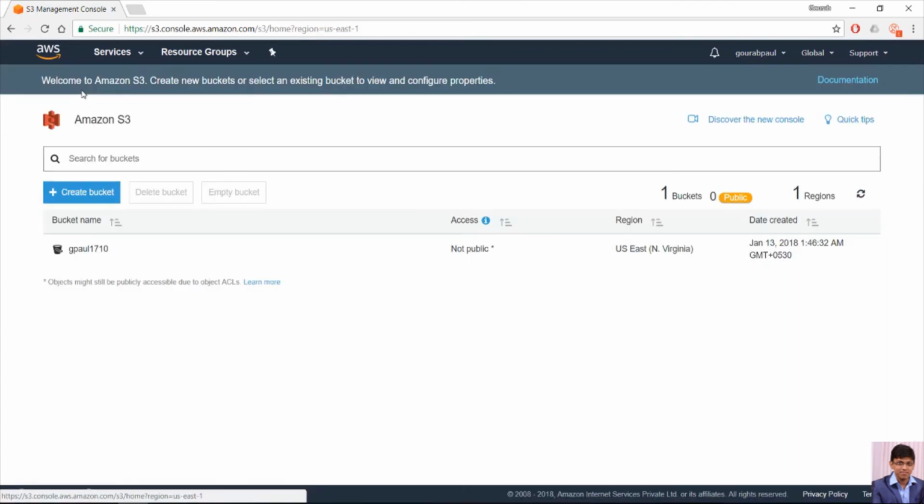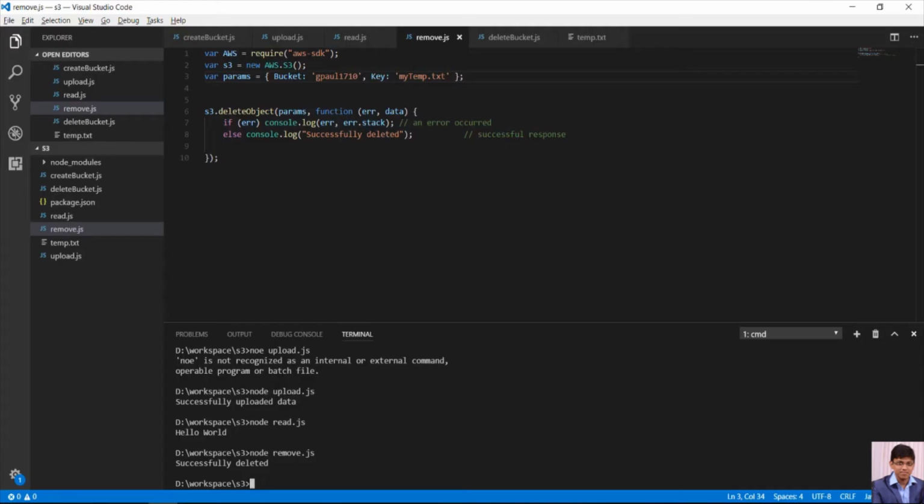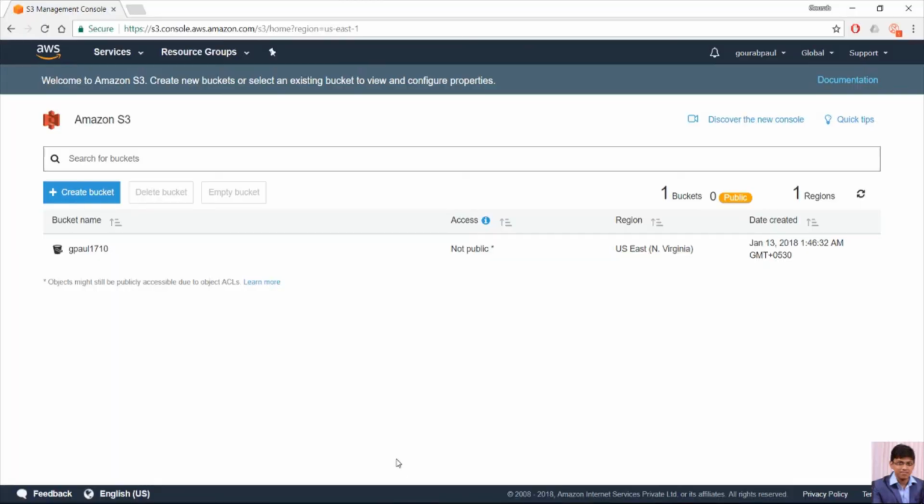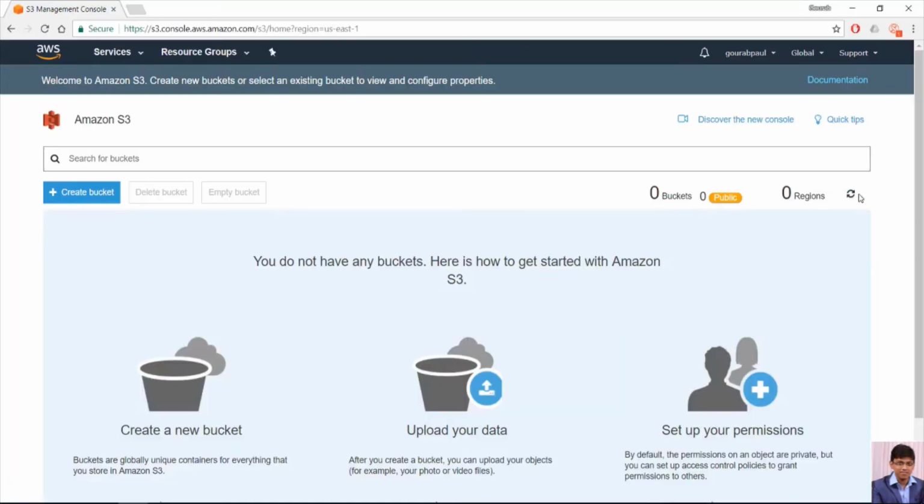Now we'll delete the bucket itself. In order to delete the bucket, we just need to pass the bucket name in the params. The bucket should be empty. So we just need to call s3.deleteBucket. Now we can see that it got successfully deleted. We'll check the UI console. We can see that the bucket doesn't exist.